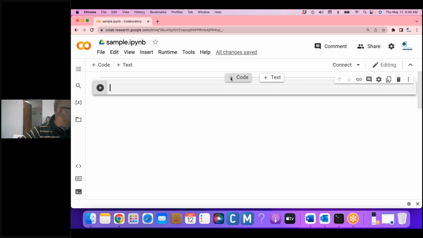Google also provides a lot of memory and RAM, so the speed of execution is a little faster than your local computer. With this box, you can write Python programs.